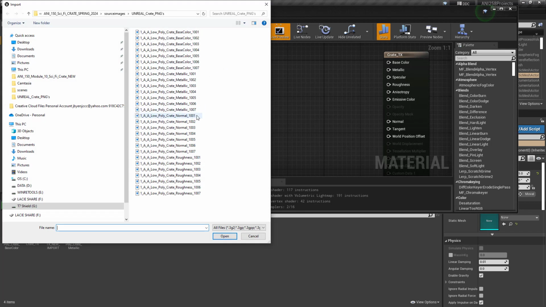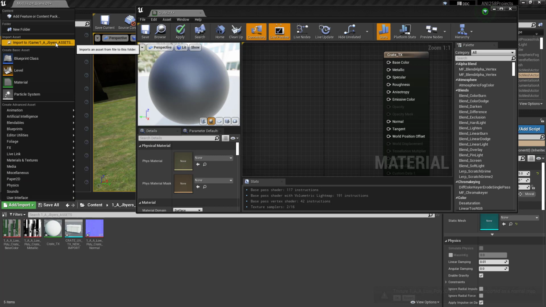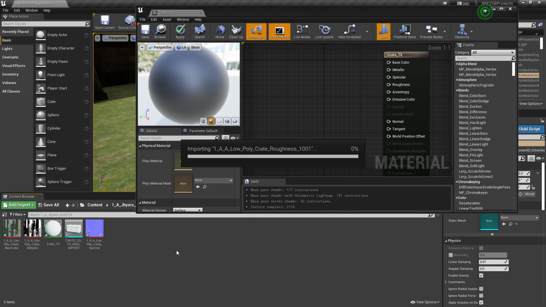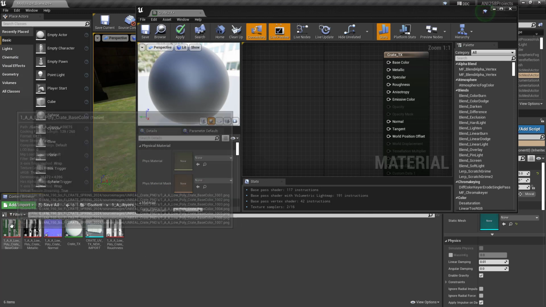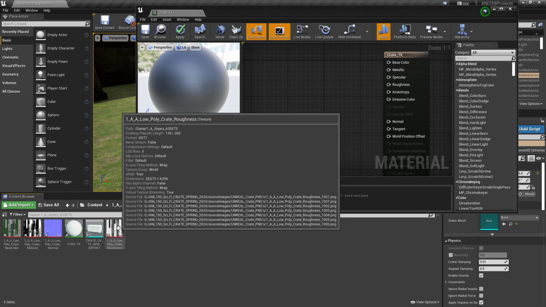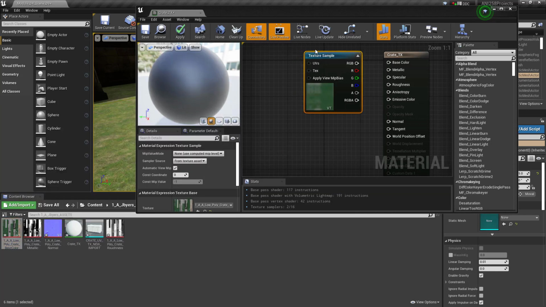Next one is the normal map. Compile that one. And we got one more, which is the roughness map. And we compile that one. All right, so we got the color, we've got the metallic, we've got the normal map, and we've got the roughness map. So let's go ahead and drag and drop these into this area here.